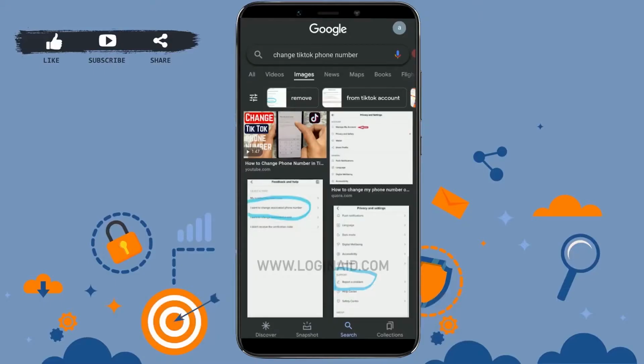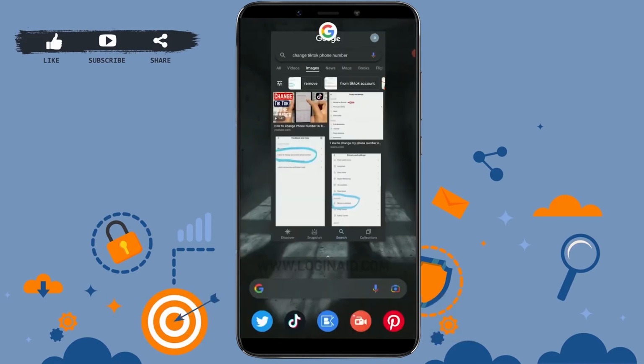Hello everyone, today for this episode of Logging In, I will be showing you how you can change TikTok phone number. Now for that, first of all, you open the TikTok application on your mobile device, tap open the app.